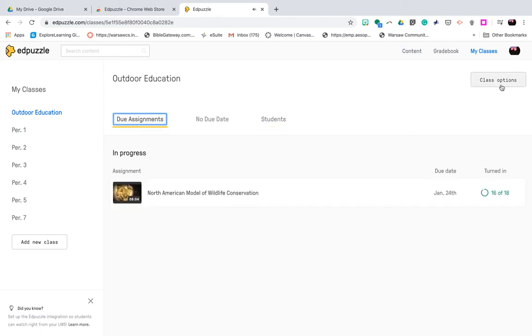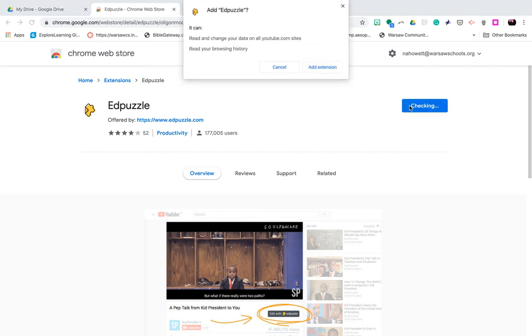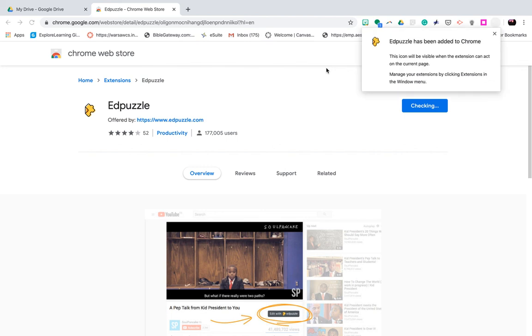All right, so now let's go ahead and see how we can make it a little bit easier. There's actually an extension on here. So if you just type in Edpuzzle extension, it'll take you right to here. Add to Chrome. So I'm going to add that to Chrome, and then I'm going to add the extension. Let me show you what's kind of cool.